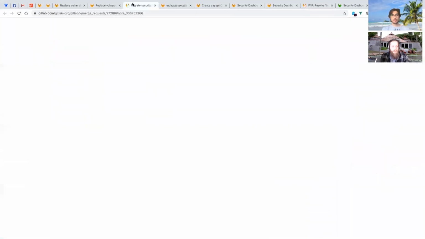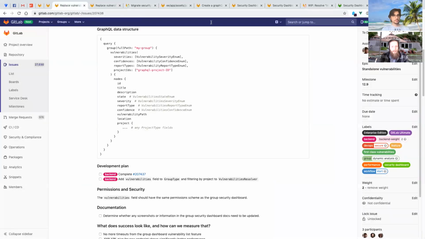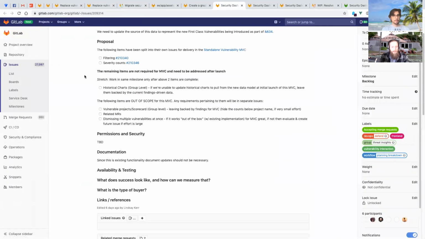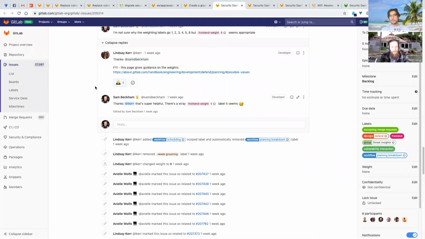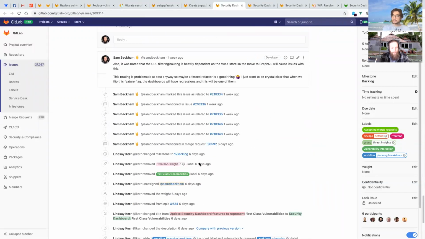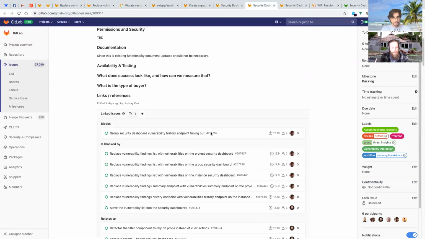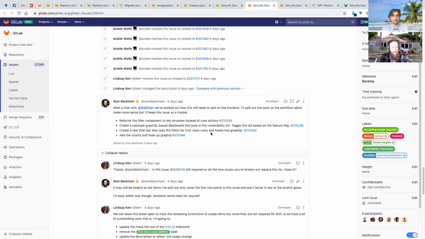So if I just load up the, let me just get, there's a comment. Where is it? Lindsay told me that there was one issue that was blocking several issues. Was it this one? I'm trying to find it. It's annoying. They all start with security dashboard, so it's hard to find. Yeah, this is it, right.